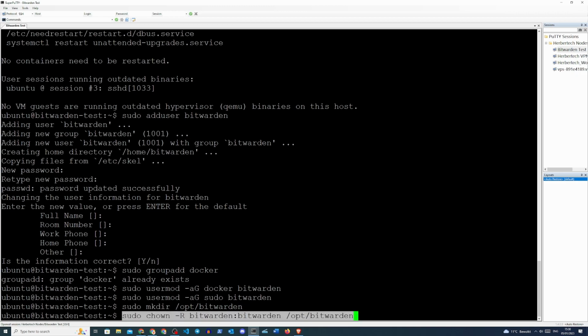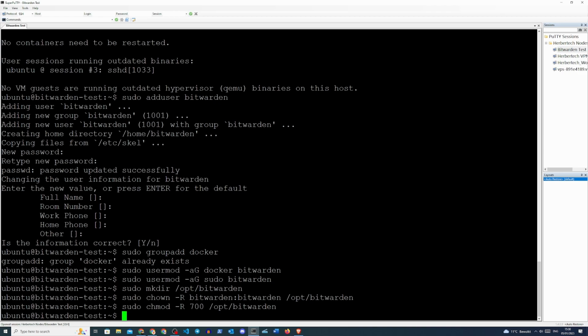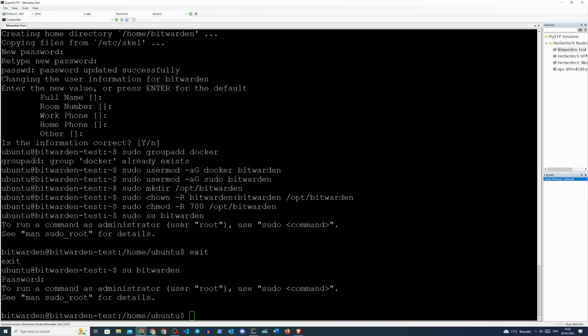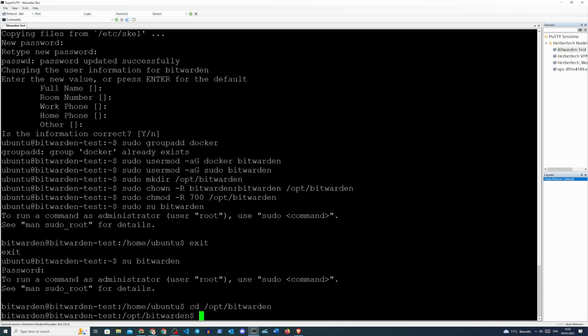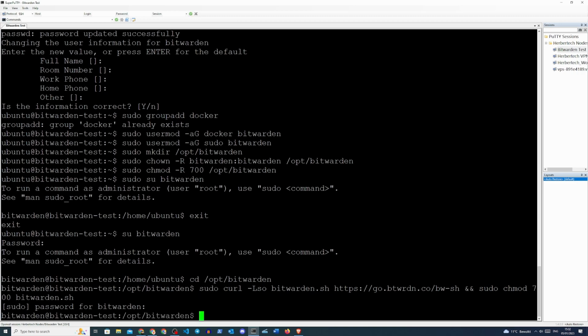And then we'll change the ownership so that the Bitwarden user has ownership over that folder. And then also we're going to be changing the permissions so that it has read, write, and execute permissions on that folder recursively. And now we're going to be switching to the Bitwarden user. What we will need to do now is switch into the /opt Bitwarden directory, and then we can download the installation script, and we'll also give it executable permissions.